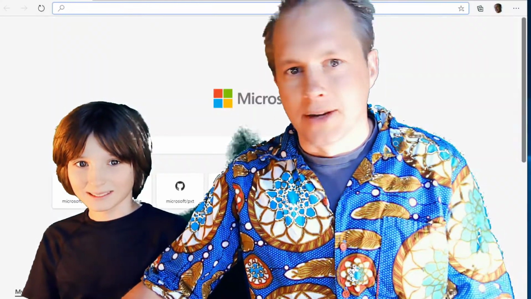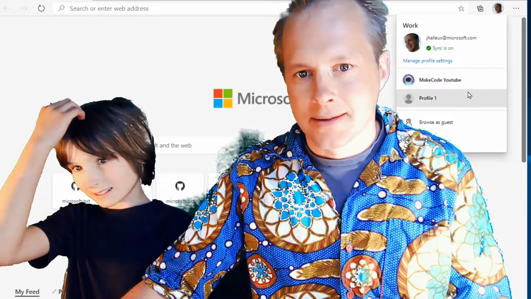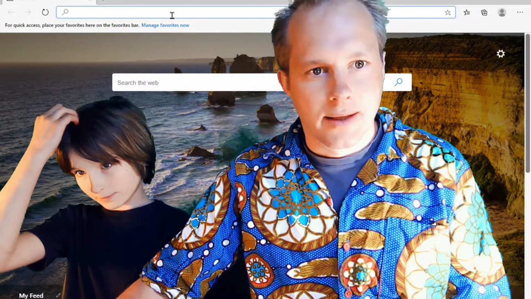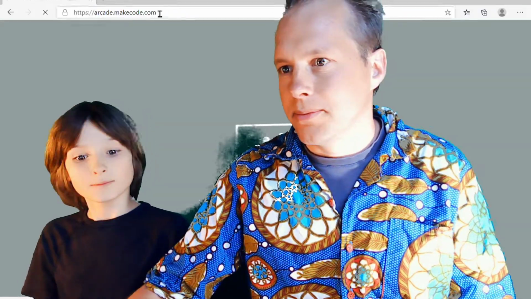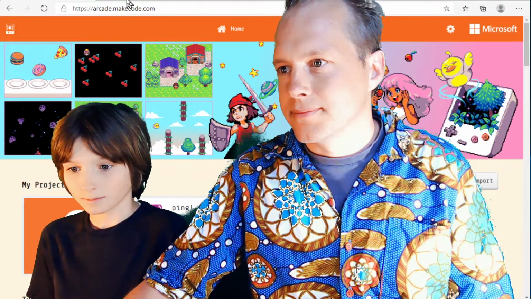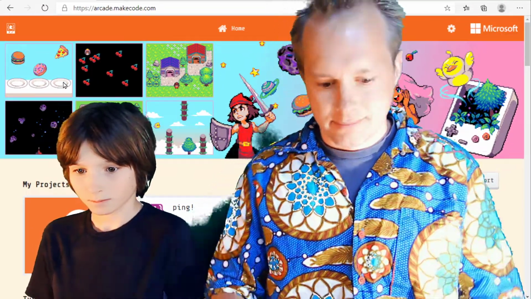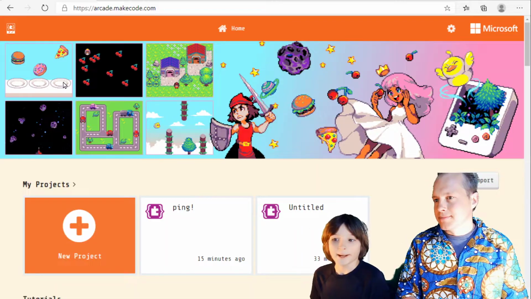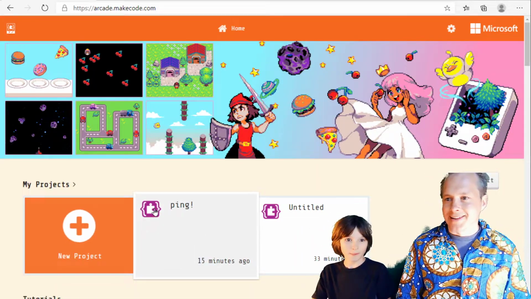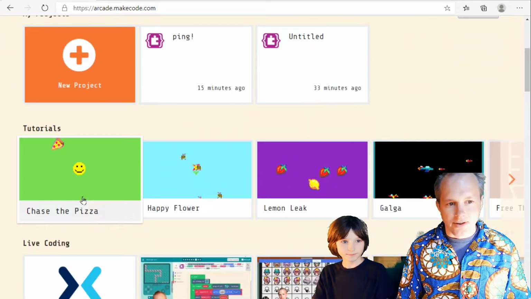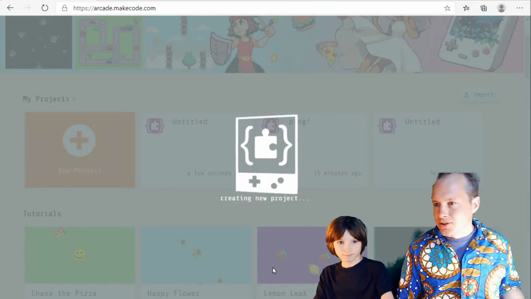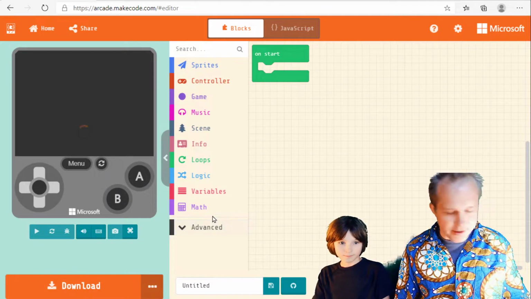Let's bring back the browser. So we're going to be coding in arcade.makecode.com. That's where we're going to be doing the coding, and you can follow along. Today we're going to build a game of Pong. When you're in Arcade, just go ahead and create a new project. We're not going to follow a tutorial, because we're well beyond that stage at this point.